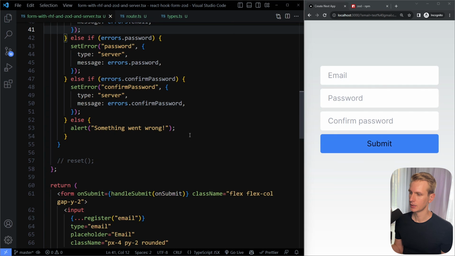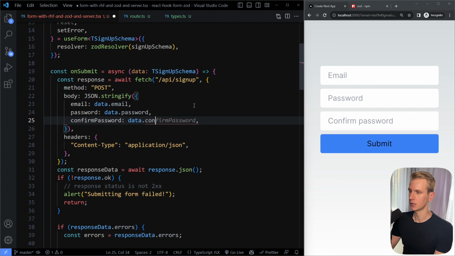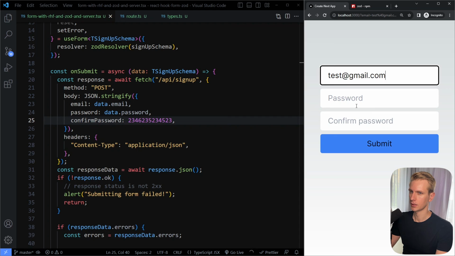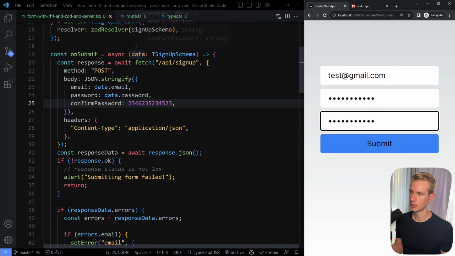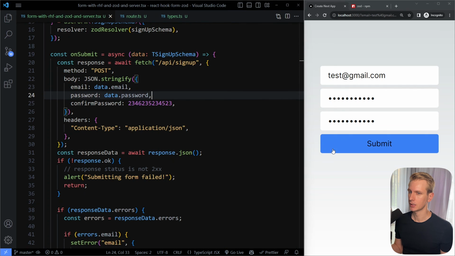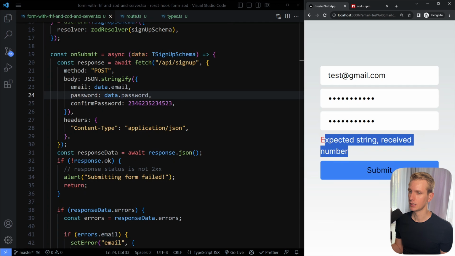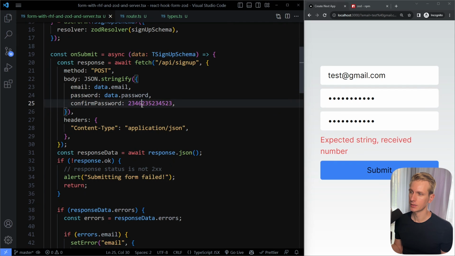Okay, so now how do we test this? And maybe here we make a mistake. So here we make some random number here. So now if I type this out according to the validation rules, it will pass the client-side validation, so we get the data here. So now if I submit here, let's see what we get. It's going to take a second, and we actually see an error message now coming from the server. It's saying something like expected string, received number. And that's because here, of course, we are passing a number here, and it should be a string.